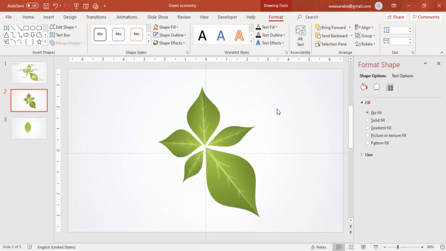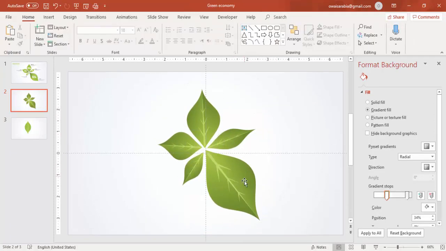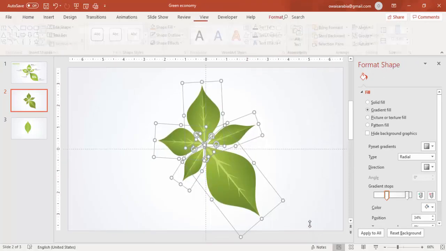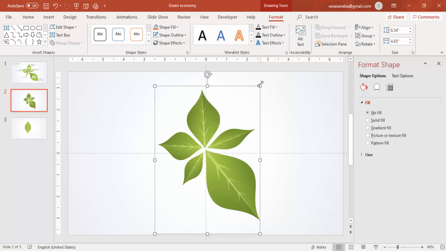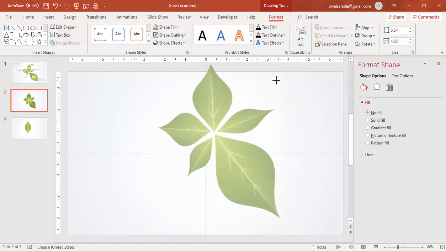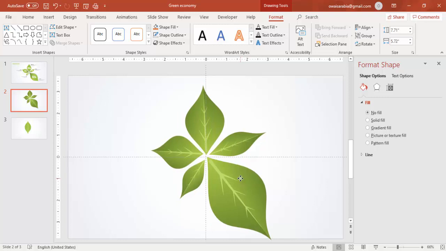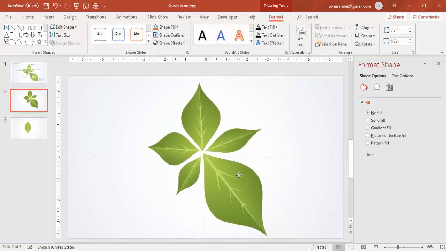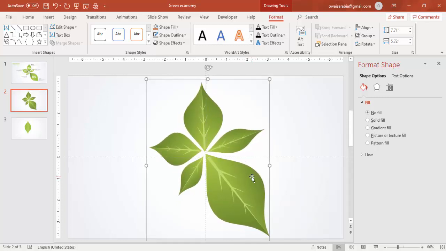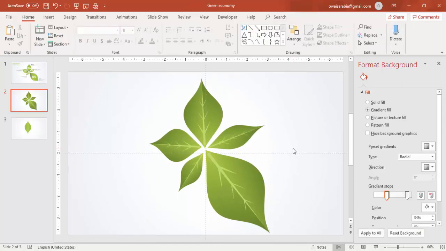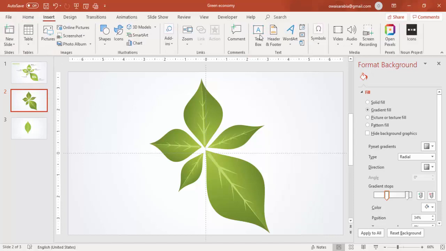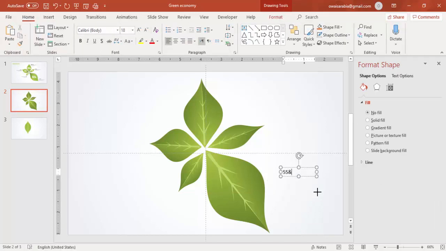The next thing is I'm just going to add the numbers here, the percentages. If you want to increase the size also, you can just press Ctrl G, group all the objects, and you can increase the size something like this. Alright, so this is the size we can increase. Now I'm going to add the percentages here. So this is the biggest leaf, so I'm going to insert a higher percentage there. I'll just say maybe 55%.